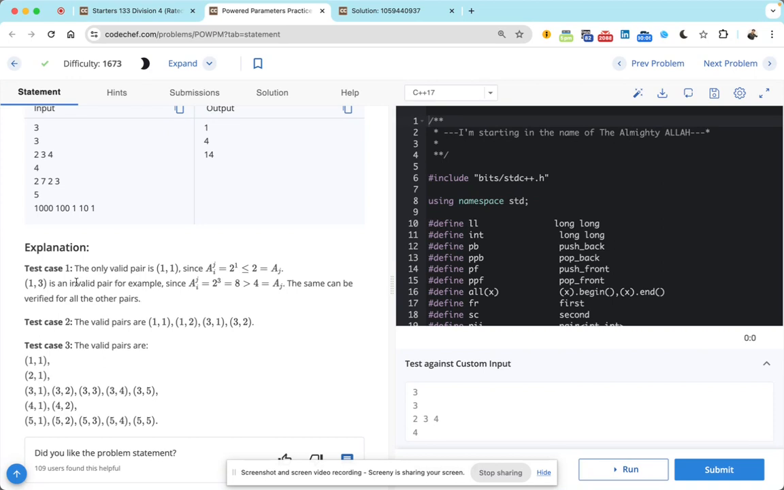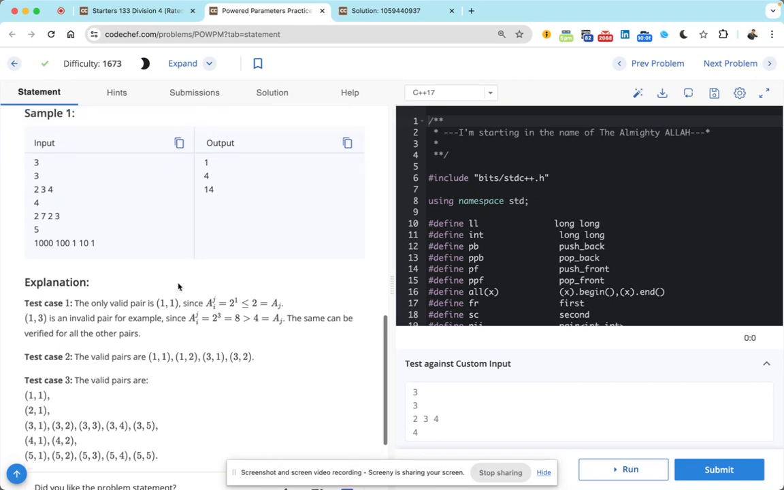Similarly, this is an invalid pair they are saying. Why? Because 2 power 3 is what? 8. 8 is becoming greater than 4. This is an invalid pair. That's how we need to find only the valid pairs. So only the valid pairs came out to be 1 comma 1.